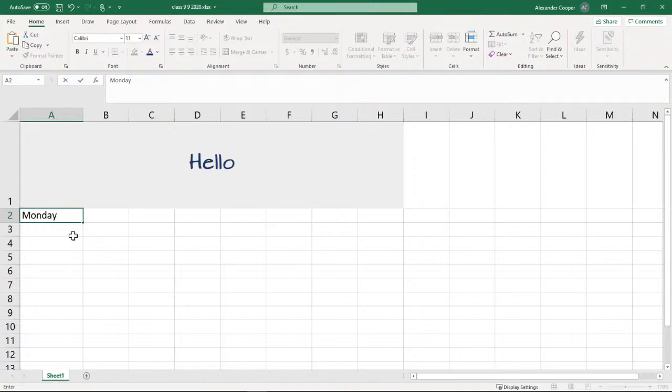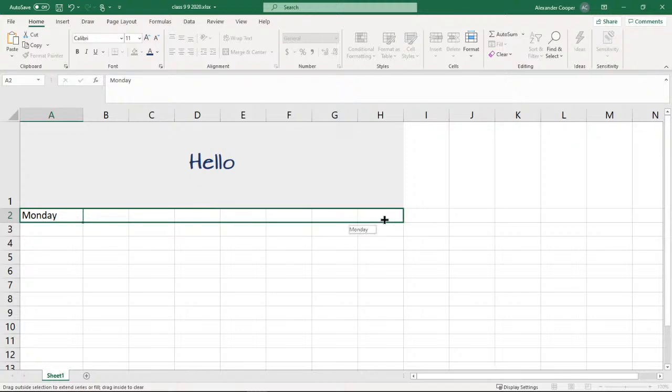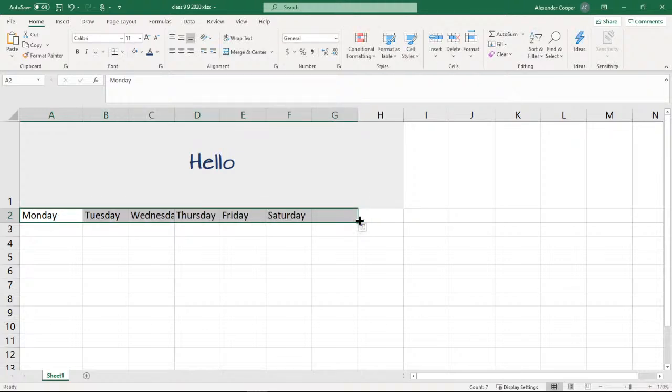Now, do you see there's like a little bit of a dot right here? If I hover over this little dot on the bottom right, it actually turns into like a skinny black cross, okay? If I left click, hold that and I drag my mouse to the right, you'll see the words Tuesday, Wednesday, Thursday, Friday, Saturday, Sunday, and Monday will pop up. I'm going to get it to Sunday, and I let go and it actually will fill it in.